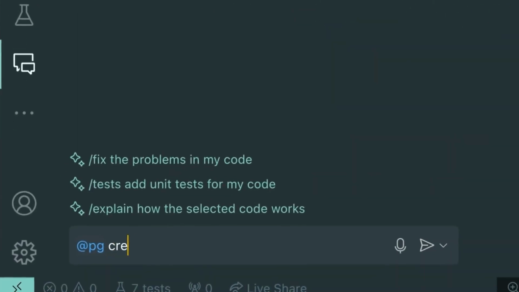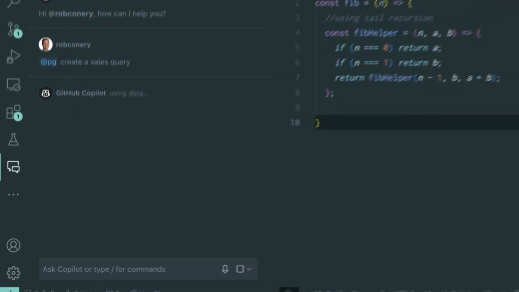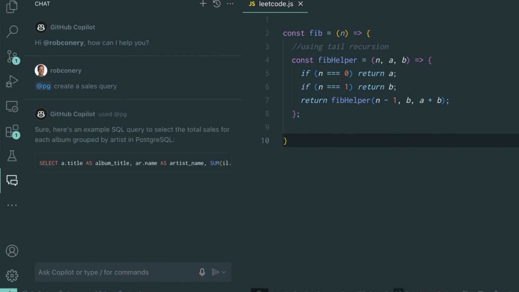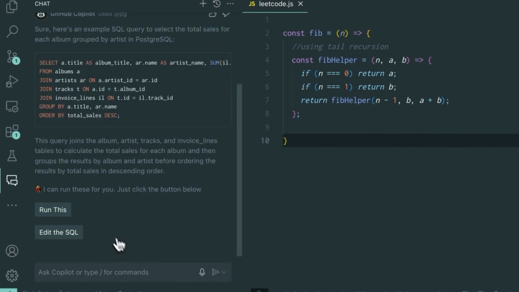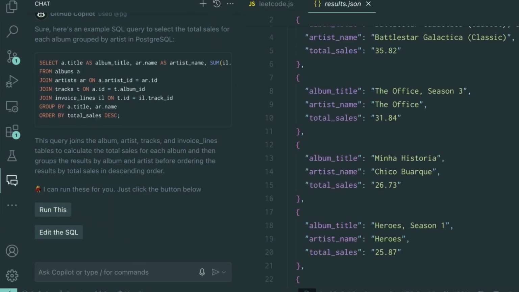But wouldn't it be fun if it did? What if we could chat with our database using Copilot and it would just know what our schema is? And then we could run the code that it gave us so we could see the response as JSON or something. Well, as it turns out, now you can do exactly this. Let me show you how by using the new Copilot extensions.